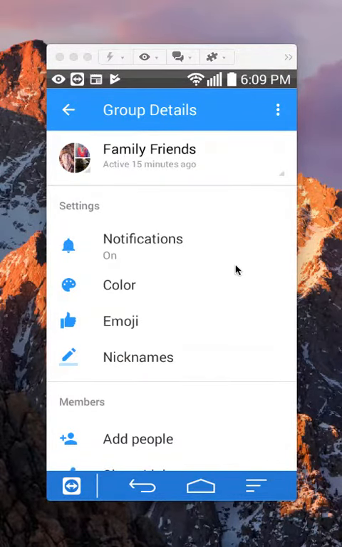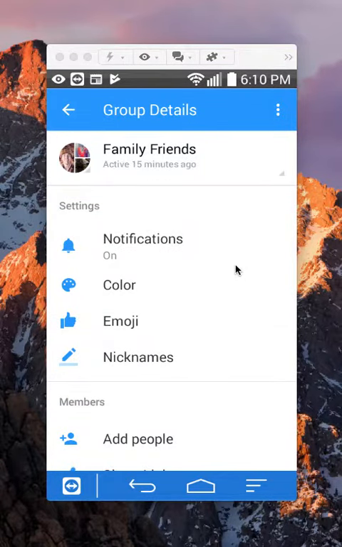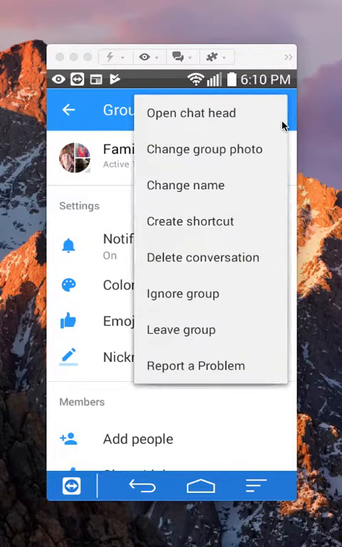Once you get here, scroll down until you should see where it says... I believe if you tap these little three dots, okay? And then once you tap that, if you see over here, on the very bottom, it says leave group. You want to tap on that.